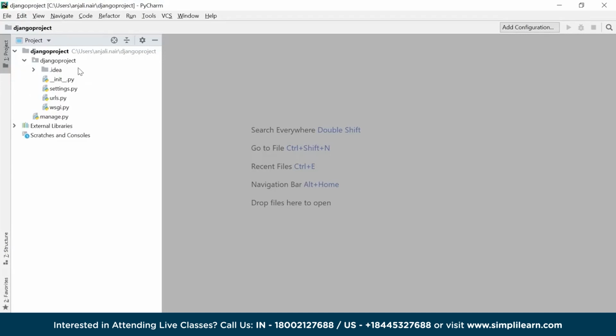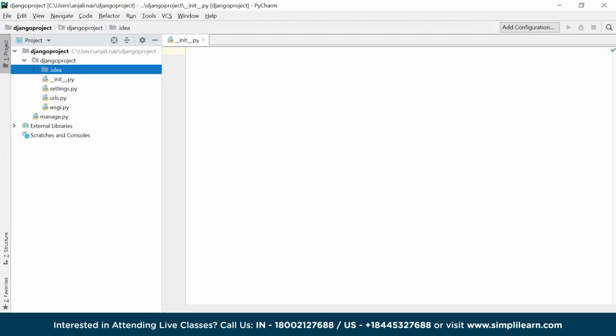Now within this folder, again, there's another folder, .idea, and then there is the init, settings, URLs and the WSGI file, although we won't be making changes or modifying any of these files. We'll check out what these files are one by one, although we won't be making modifications to most of them. The .idea folder probably won't exist in your project. You can completely ignore that. Now we'll have a look at what each of these Python files does.